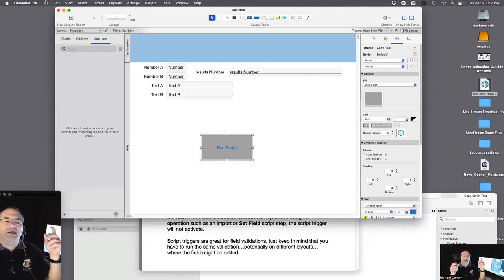And on a Mac or Windows computer, it's not so useful. But on a device that you're rotating, that could be really useful. Then on WebDirect, there are some script steps that are supported there, and some are not. Some are really processor intensive, and WebDirect's a browser. So there are limits to what it can do.